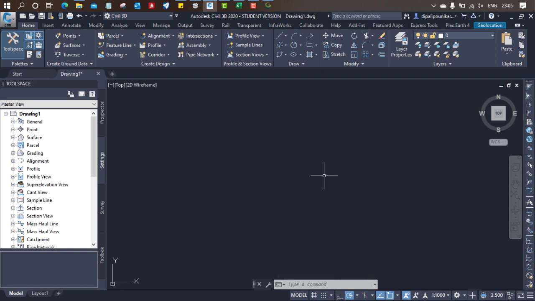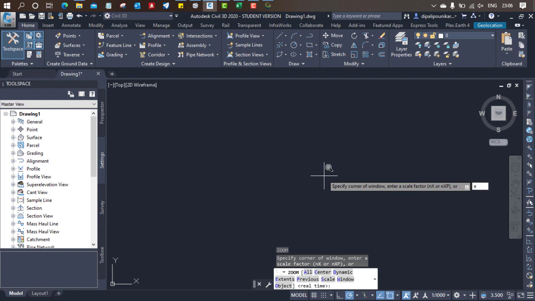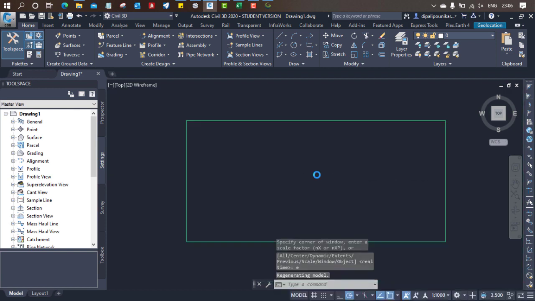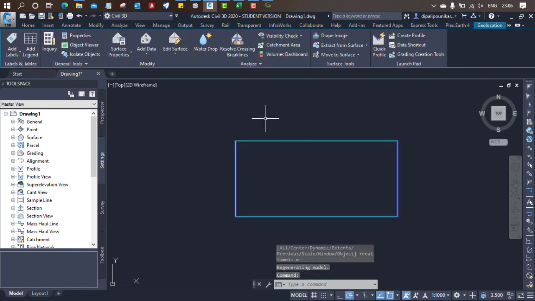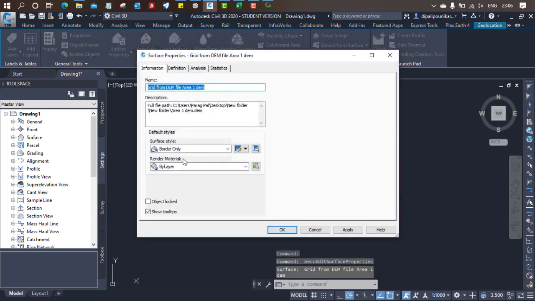So what you have to do is press Z, enter, and E, enter. Now you can see this rectangle we have received. If you click on this rectangle, a pop-up will appear. Just click on Surface Properties. After that, you can see the path and the name of the grid reflected here. You can change the name also if you want to make changes. Here you can see the border only.